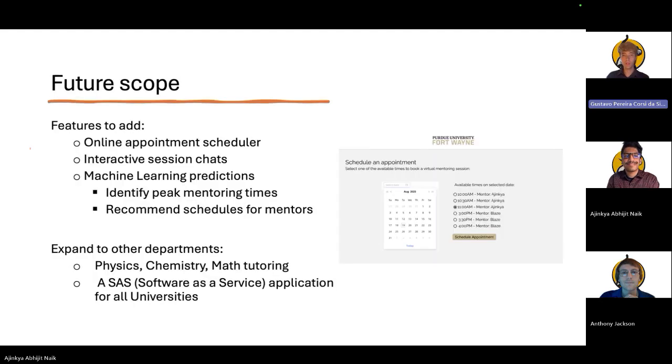But before we end, we just want to talk about some things that we didn't have time to implement right now, but we plan on doing sometime in the future. For example, an online appointment scheduler. As you can see on the image on the right side of the screen, we have a little prototype. We plan on adding a feature for students to schedule appointments with mentors at certain available times. And not only that, we thought about interactive session chats where it would establish a direct connection between students and mentors, and maybe use more machine learning for predictions and more analytics on our data.